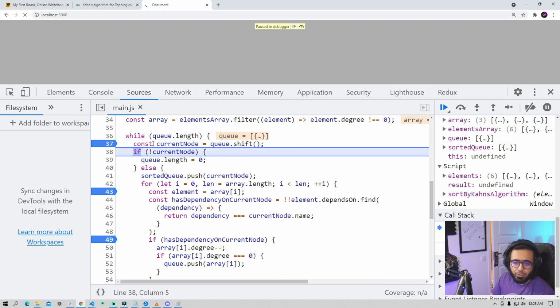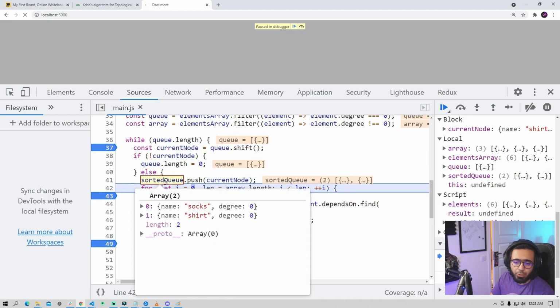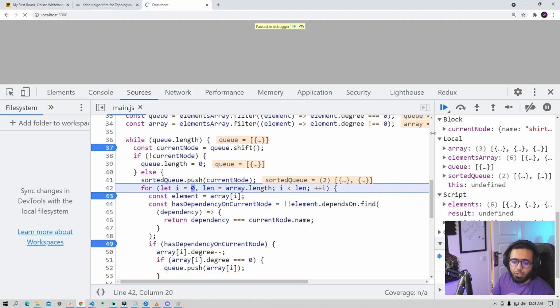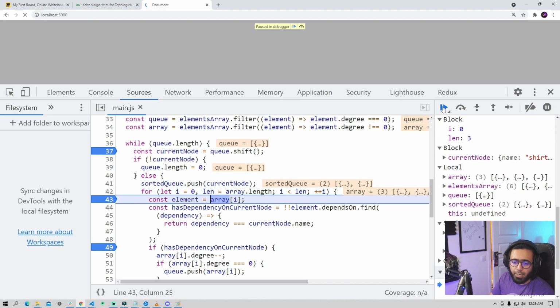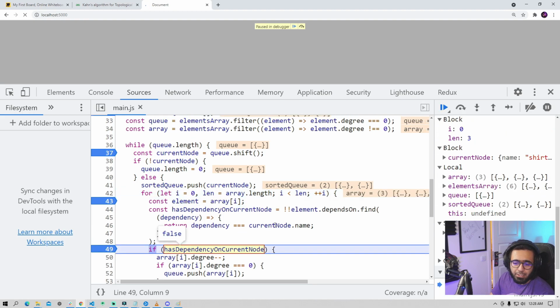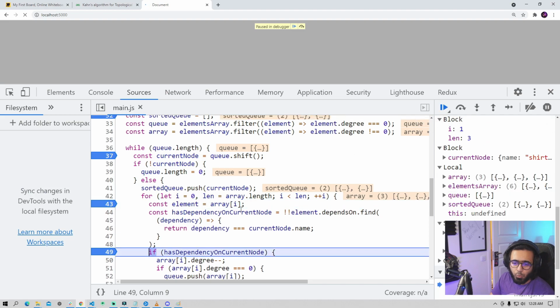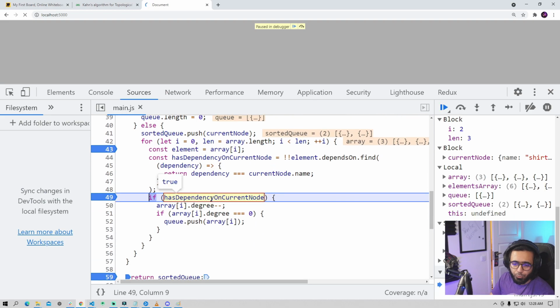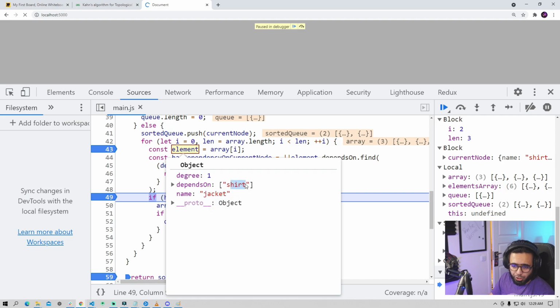So we take out the shirt first, which was the first one, and then we do the same thing. We push it to the sorted queue, socks and then shirt. If I go to the diagram, you can see that we had socks and then shirt, and now we should be able to see that jacket has a dependency on shirt, so we decrease the value of jacket. So we go forward and then we find the dependency. So we find dependency as false first, then we move forward, and then here we got false and move forward, and here we got true. Now which element has the dependency? Jackets. So the jacket has shirt as a dependency.